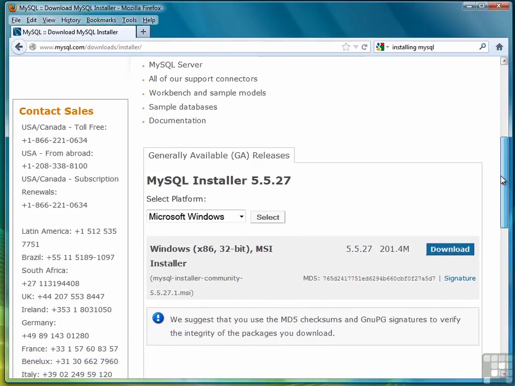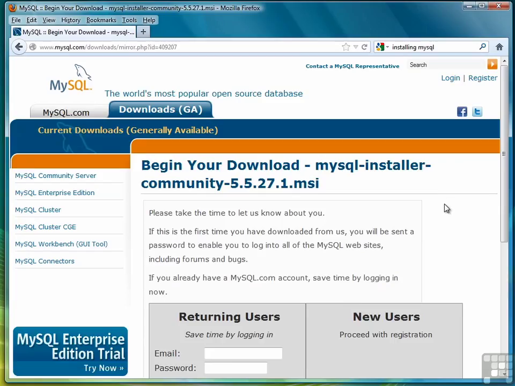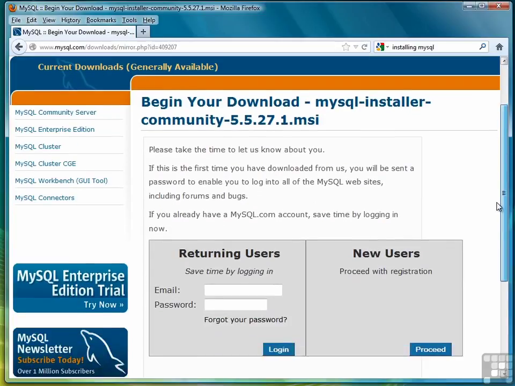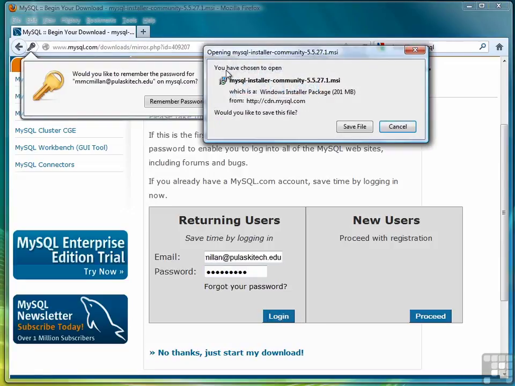Find the MySQL installer for your particular operating system. Most Windows users are x86 32-bit, so select that. Otherwise, you can find the 64-bit. You'll need to log in, so log in with your email and your password, unless you don't have one, and then go through the registration process, and it will take you to the same place.